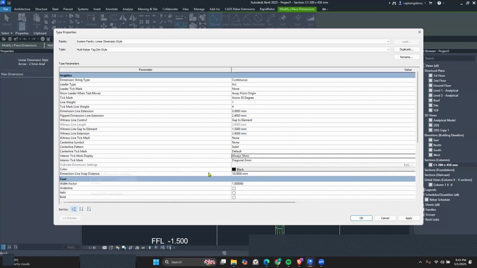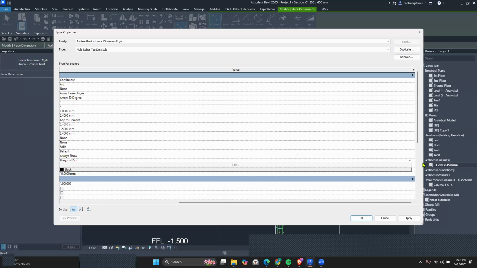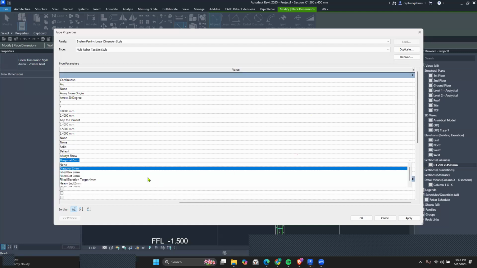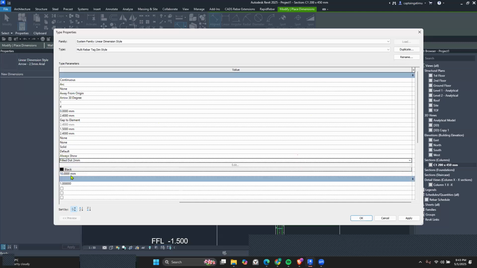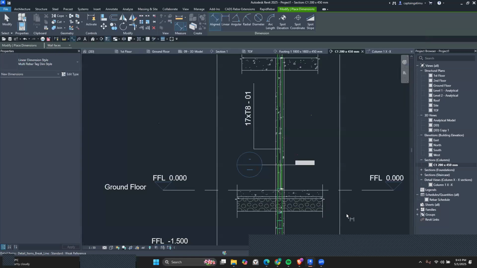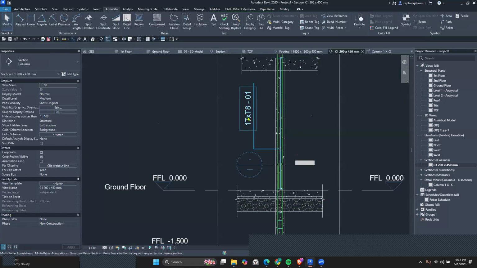And then in the interior mark, you can choose any interior mark that you want. But for us, I could use a filled dot 2 mm, then click on apply and OK. So that is the first step. All right, so what is the second step?